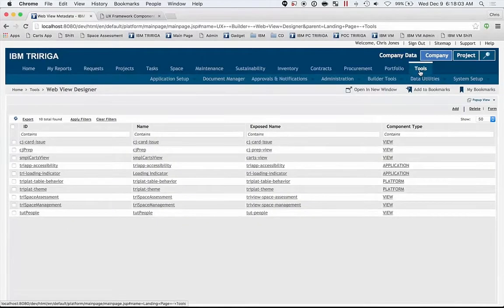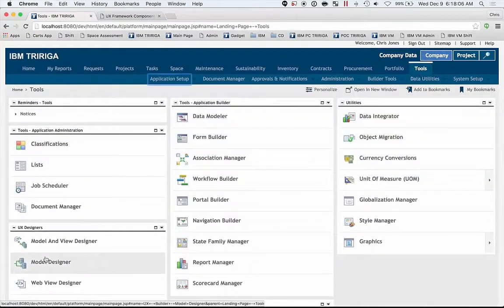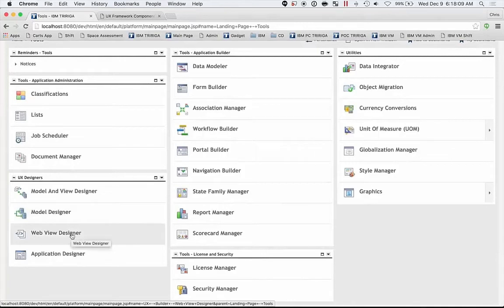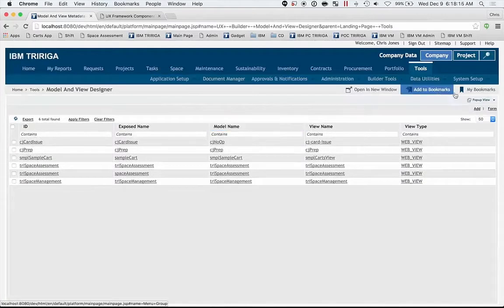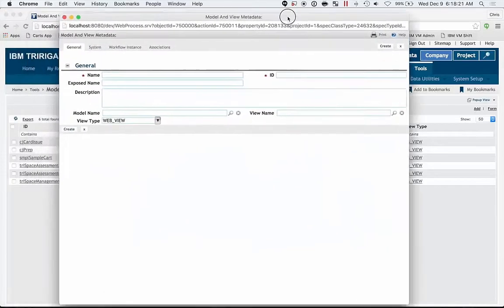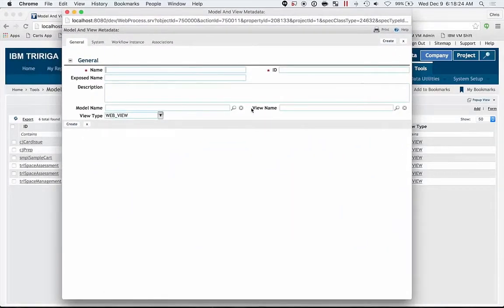And then next, now that we have a model and a view, we need to link those together for our application. And let's do that in the model and view designer. We're going to create a new model and view record. Let's just call this people. Give it the same ID, exposed name, people. And the view name, or the model name, we can just point to our view and our model that was just created.